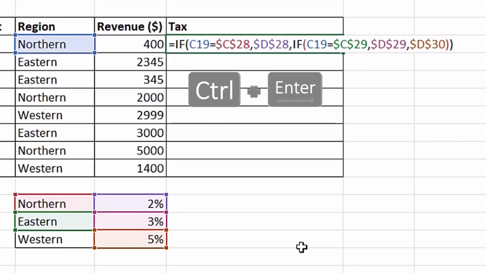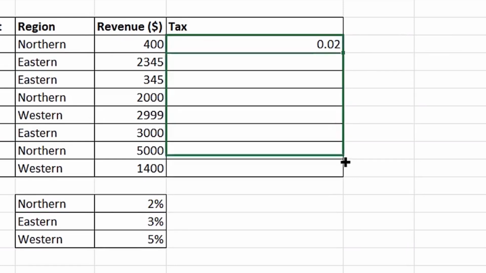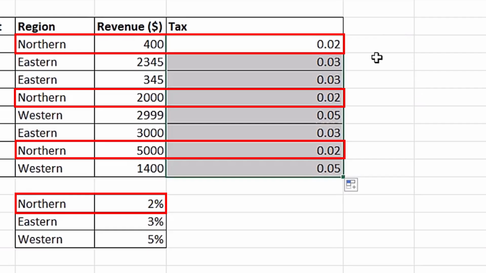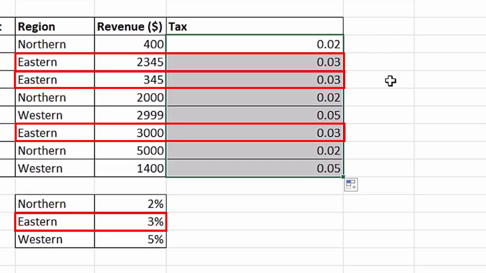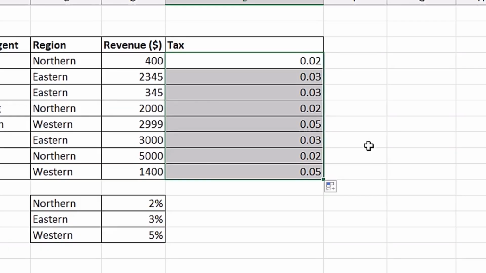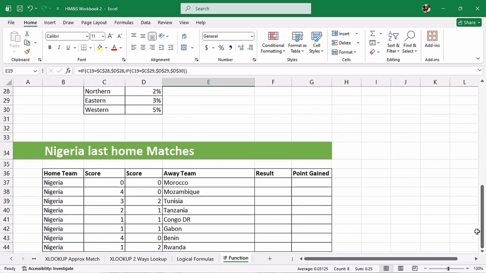So when I control enter, and then I copy my formula down, you can see it's actually working very well. Whenever the region is northern, we're seeing 0.02, that is 2%, eastern, 3%, then western, 5%. So that's actually how you do the nested if. Now let's scroll down and we see one more example.